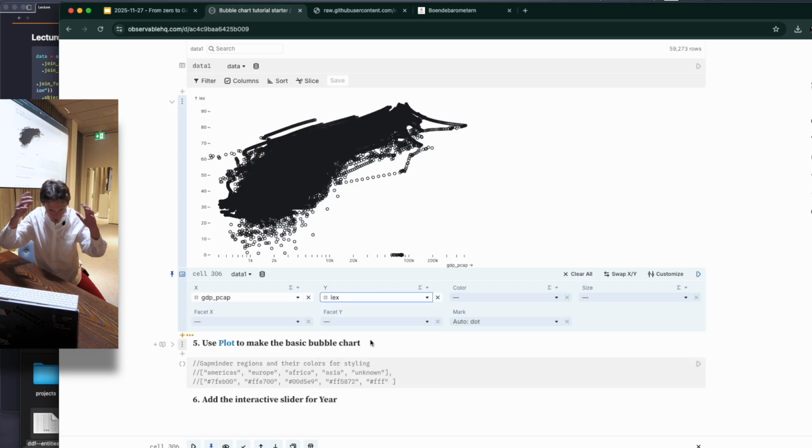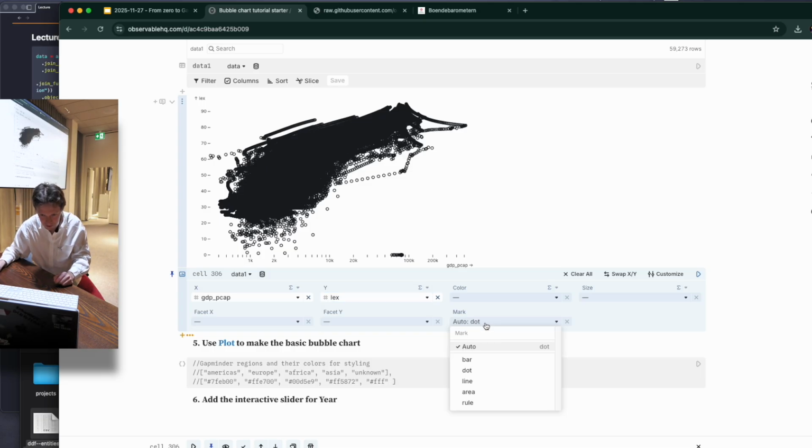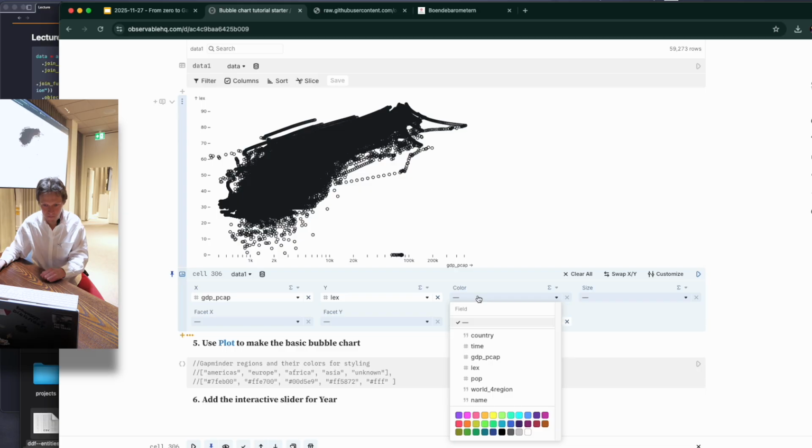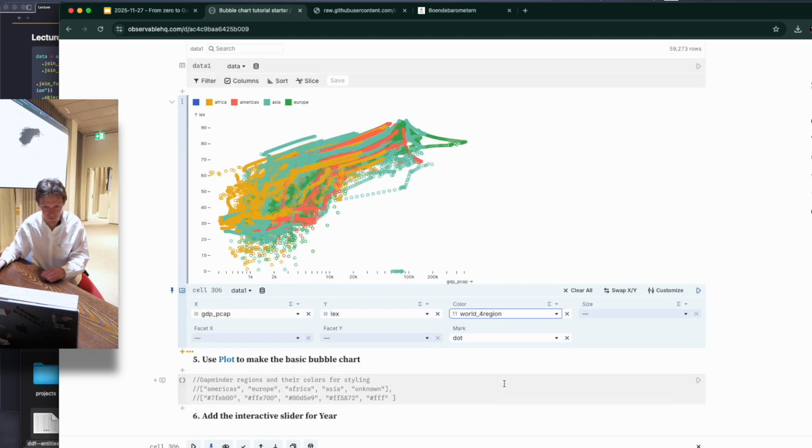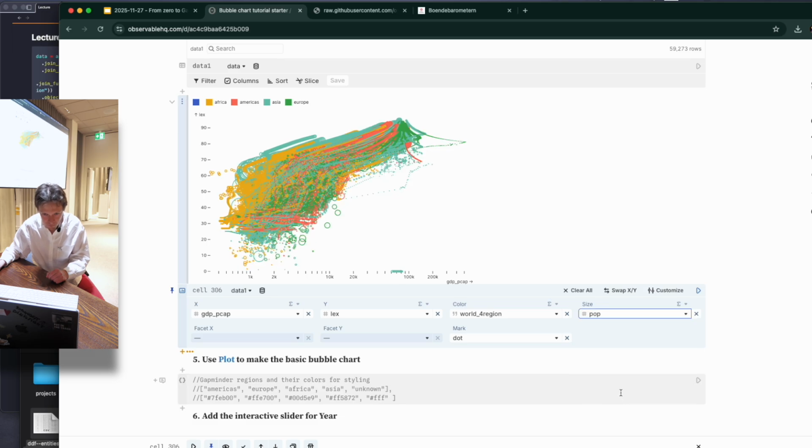Now my bars are not making sense anymore, so it turned them automatically to dots. See, mark is auto, dot. It's a good choice, but I can also fix it manually, like dot. And then color, I can say world region, and I have different colors. And then size, I can say population. So this is Gapminder Bubble Chart, but it doesn't look quite like Gapminder Bubble Chart.